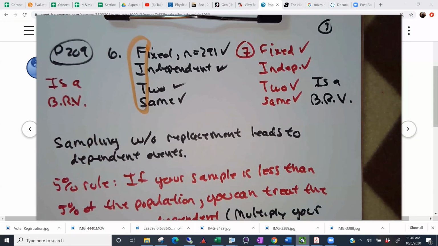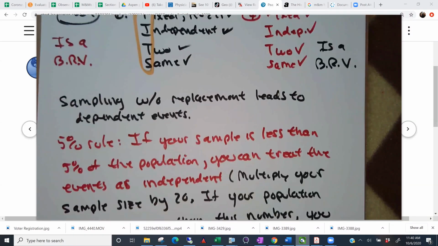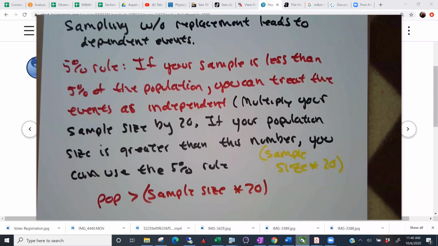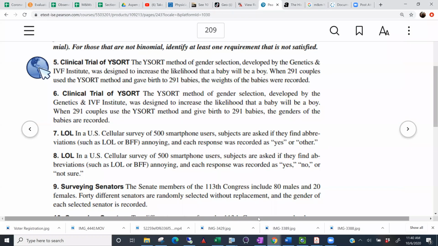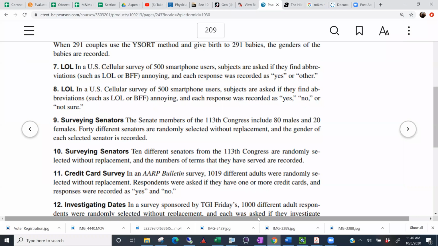Nice. Let's do another one like this. Problem number 8, I think. Maybe 2 more like this. How about problem number 8? We'll do 8 and 9. Same kind of thing, same setup. We have 500 smartphone users in this survey. They're asked to comment on these abbreviations, LOL, BFF, and each response is recorded as yes, no, or not sure.